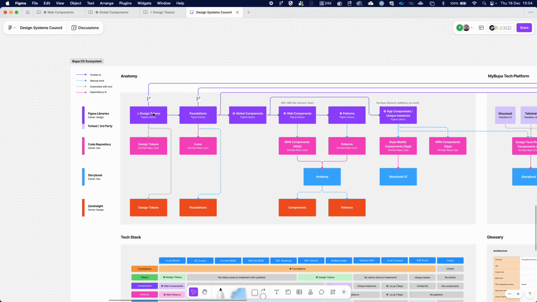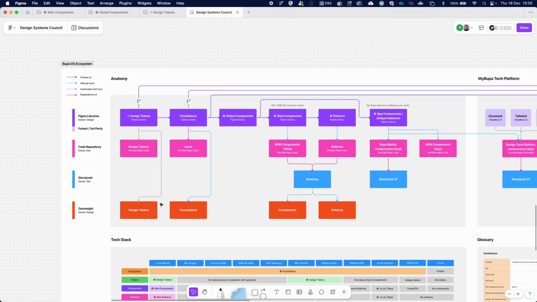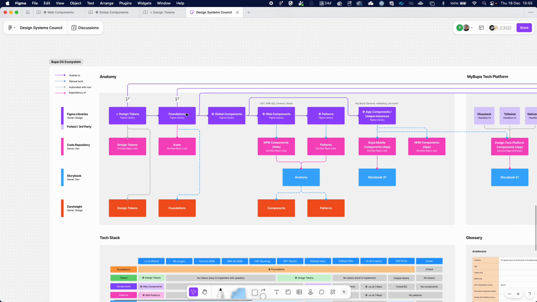But you've essentially got your design tokens, which should sit at the very start, the foundation of everything. And then you can see where this should be the actual names of the code repos, ideally. I think we've tried to get that as best we can, but this diagram is by no means absolutely perfect. And then in zero height, there should be, again, named pages or sections for this. No Storybook for these. Then that leads into foundations.